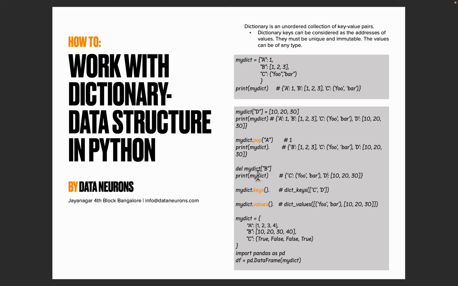And then there are some functions which will return items, like what are the available keys in your dictionary. We just have two things, C and D. The output will be C and D, the two keys we have. And if you ask for the dictionary values, it will say that you have one tuple with values foo and bar, and another one is a list with values 10, 20, 30.